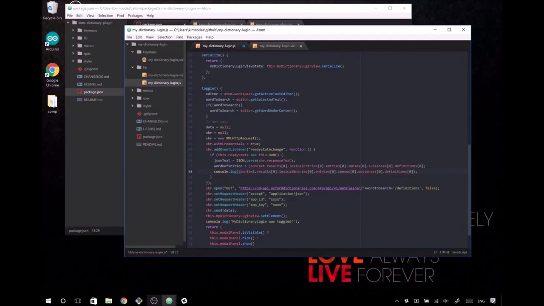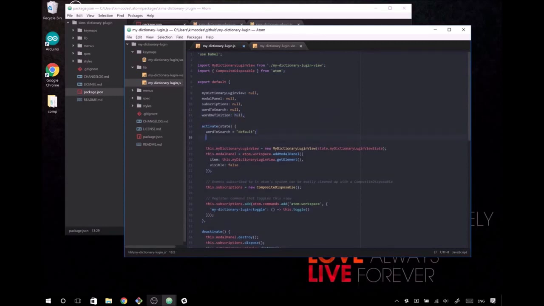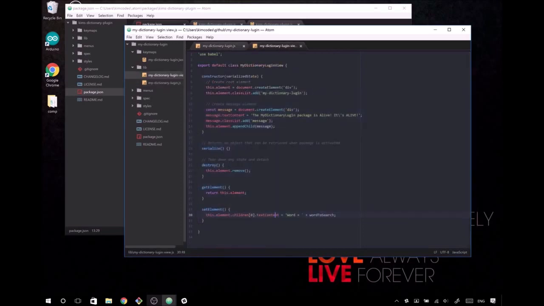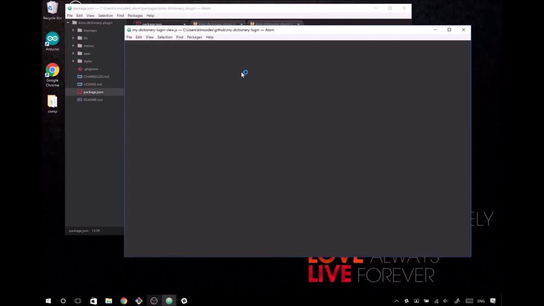So go ahead and pop that into our toggle method. Since we defined a new variable, I want to make sure that we define it and we don't get any silly errors saying, hey, you didn't define it. So we're going to do another placeholder for this one. And what we want to do is update our UI to reflect that. So word equals word to search is defined as, and then I'm going to add in our word definition. So let's go ahead and reload Atom. Drum roll.